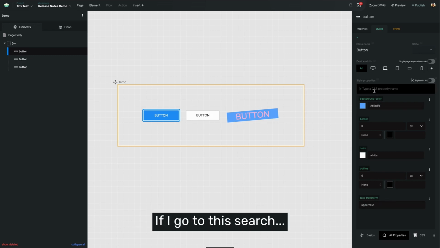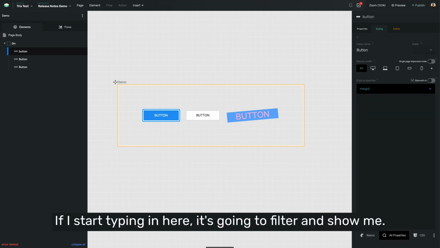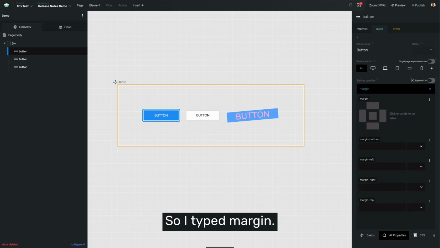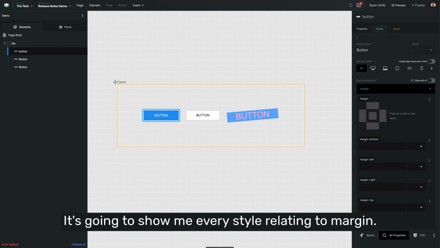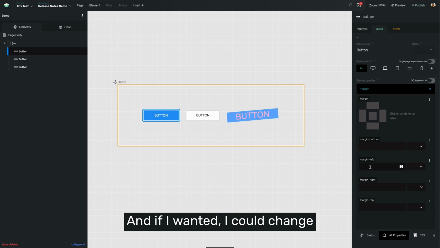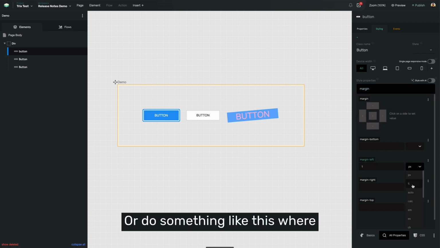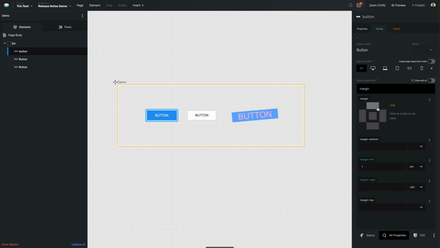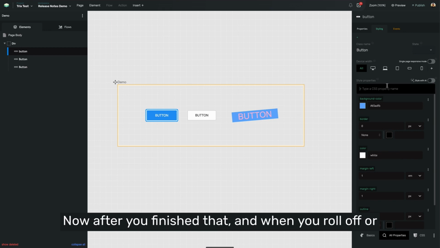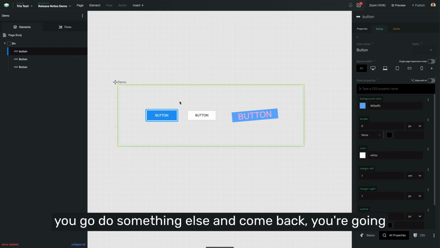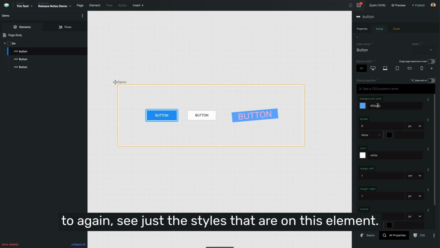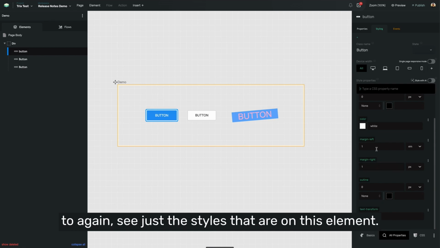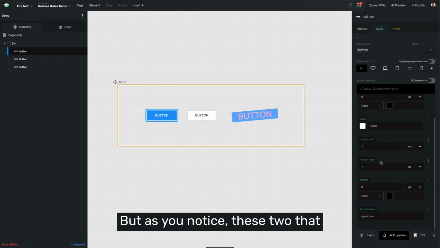If I go to this search, if I start typing in here, it's going to filter and show me. So I typed margin. It's going to show me every style relating to margin. And if I wanted, I could change all of them at the same time or do something like this where I quickly do a couple sides. Now, after you finish that, when you roll off or you go do something else and come back, you're going to again see just the styles that are on this element. But as you notice, these two that I added just now are added in.